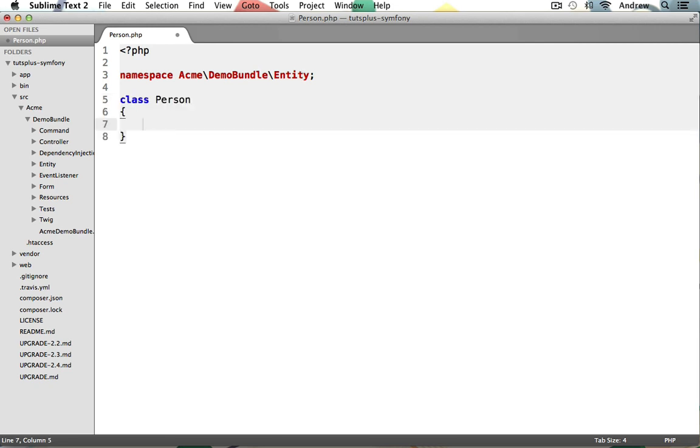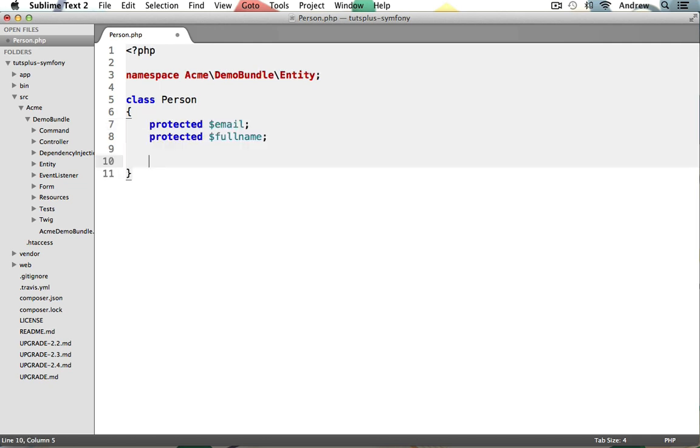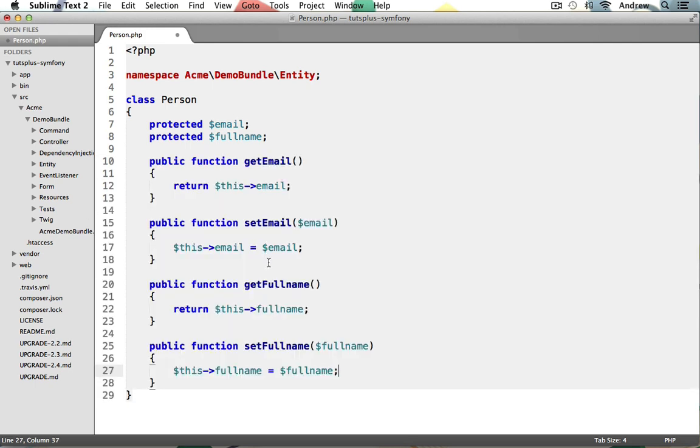There we go. Now I'm going to give it two protected properties to hold the person's email and full name. Now I'll create a couple of getter and setter methods that we can use to retrieve and manipulate these properties with. There we go. So you can see I've created a getter for getting the email and a setter for setting the email, and I've done this for the full name property as well. So you can go ahead and pause the video here if you'd like to copy this down. It's just a couple of very basic getter and setter methods. All right, I'll save this file and close it out.